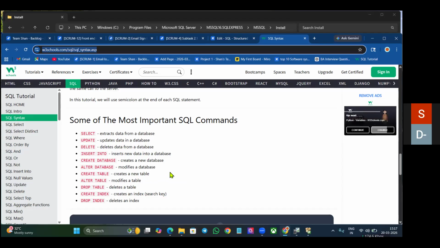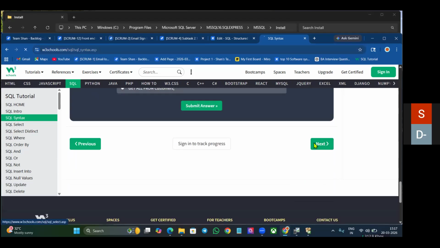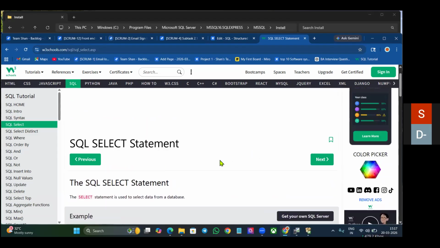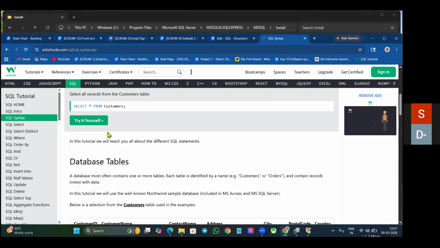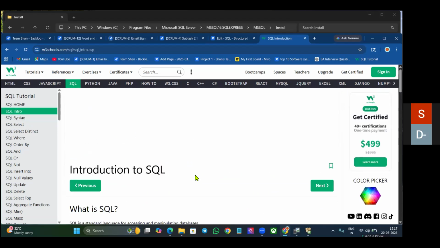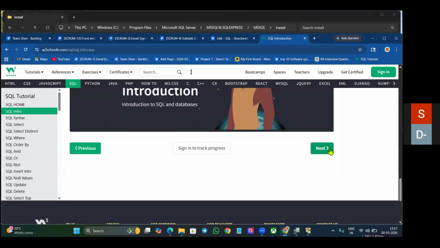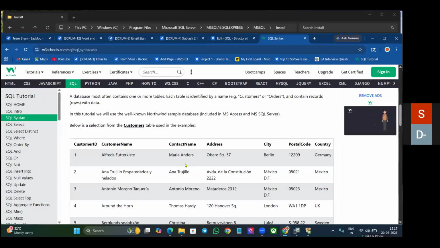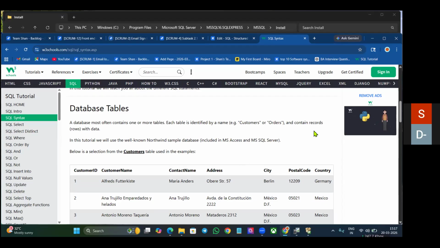Can you scroll down? Somewhere they will show you. Scroll down. No, we are in SQL select. I want to go to intro only. Scroll up. Go to the table section. Tables, database table. Hold on. Can you read what they're saying about the table here?